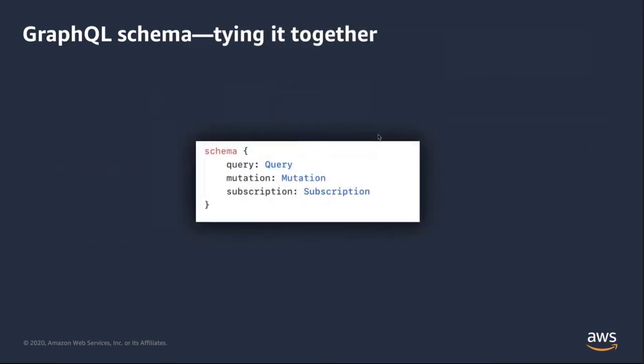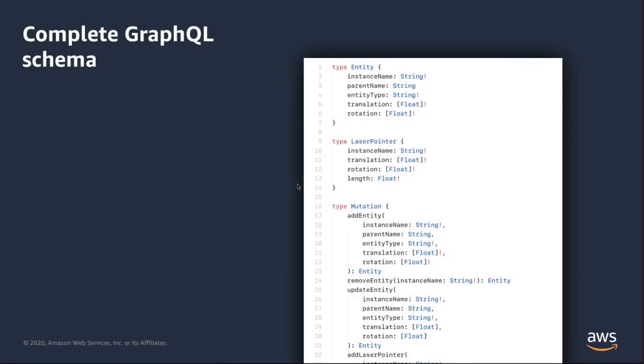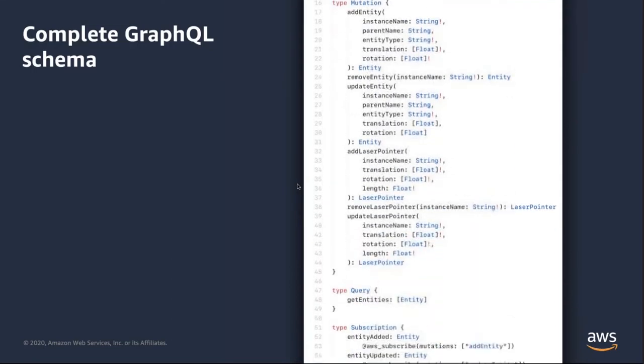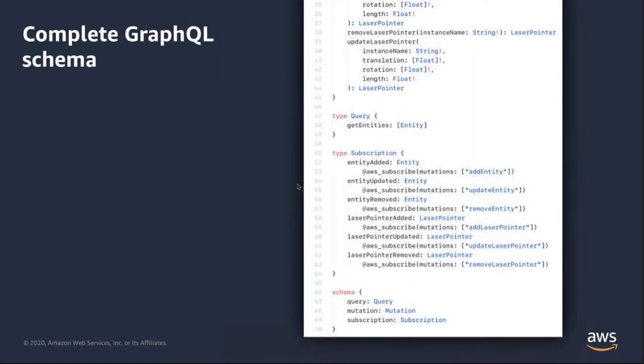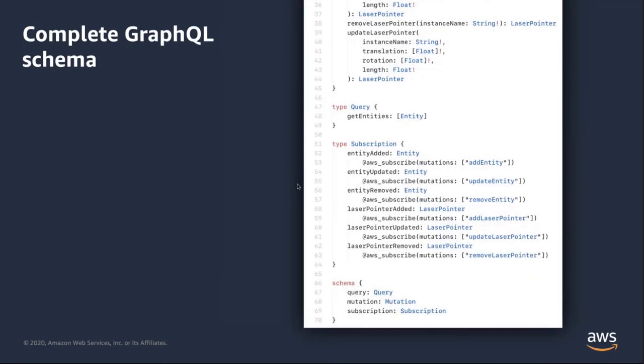And then finally, you just bundle all this up into a schema. You say that my query is represented by that previous query block I shared, mutation by the mutation block, and subscription by the subscription block. When you put it all together, it looks like this. It's very succinct. It's not a lot of code. Any of the logic about how this is actually implemented is done by those resolvers I mentioned. And in AppSync, we provide a bunch of pre-built resolvers, which you can choose to, for example, persist this to a DynamoDB database.